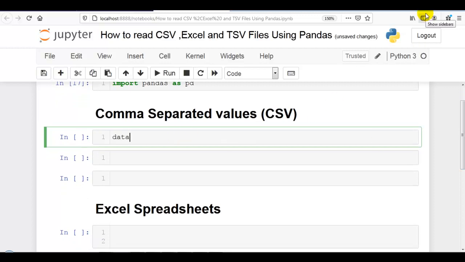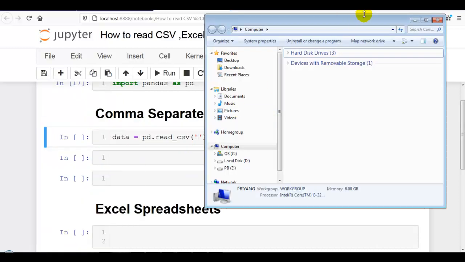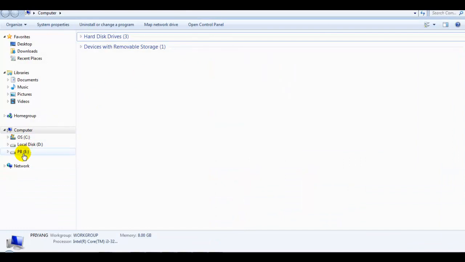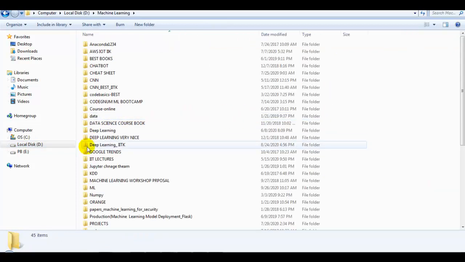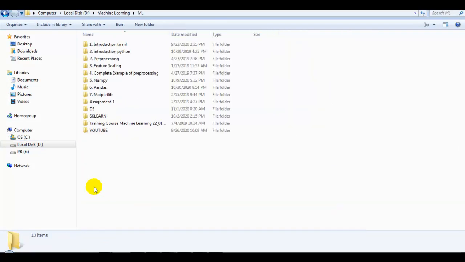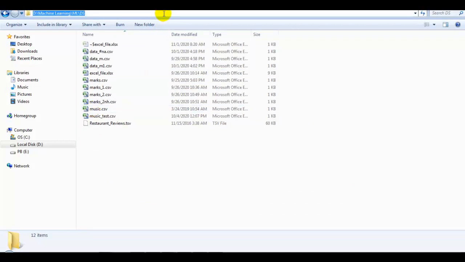Now let me first read a CSV file, which is a comma separated values file. For that we have to write pd.read_csv function of pandas. Here we can directly give the file name with extension or with path. In my case, the CSV file that I want to read is available in D drive, in the machine learning folder, which contains the ML folder, which contains the DS folder. In that my file is available.